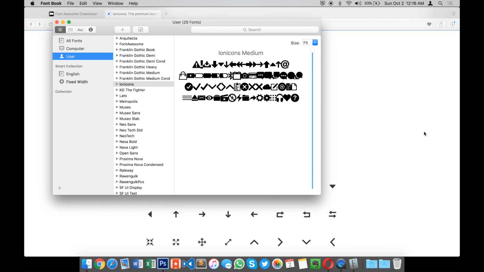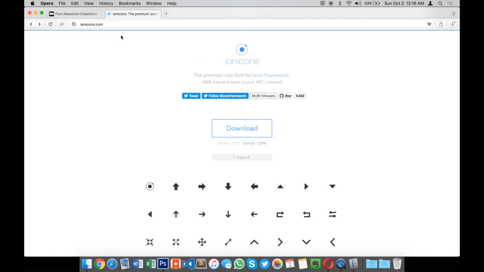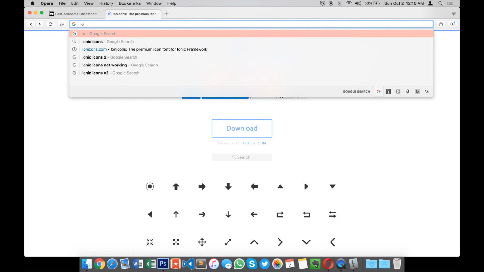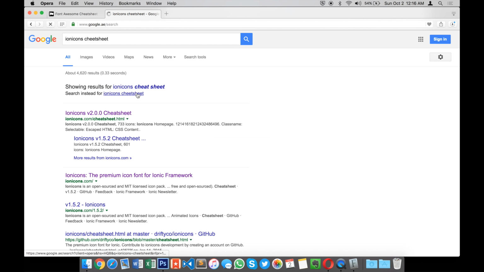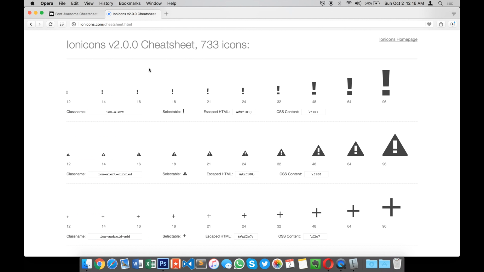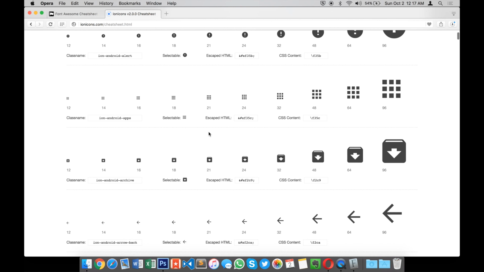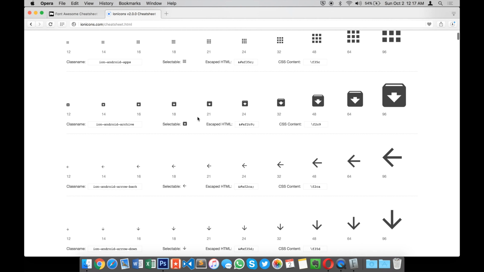Once you have the font file installed, what you do is you go back to Ion Icons, or you search for Ion Icons cheat sheet as well. Here you'll go to ionicons.com/cheat sheet. So you do the same thing. You'd find the icon that you want to use. In this case, it's a little bit harder because they don't have a real search functionality over here. Sometimes it works.